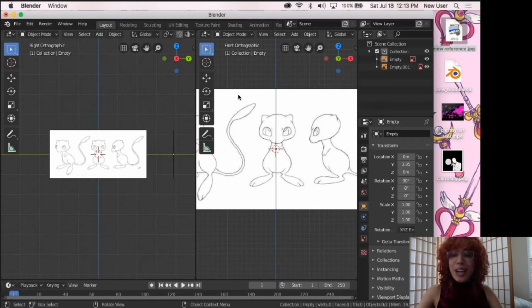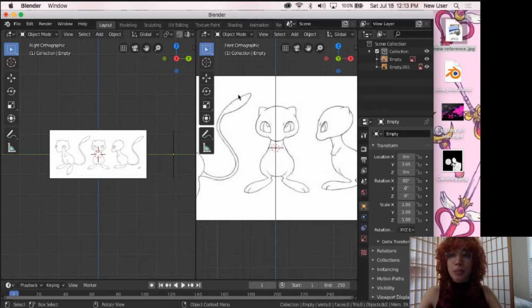Okay, so I'm going to show you the way that I usually model, which, like I said, is that I usually use the plane instead of a cube.